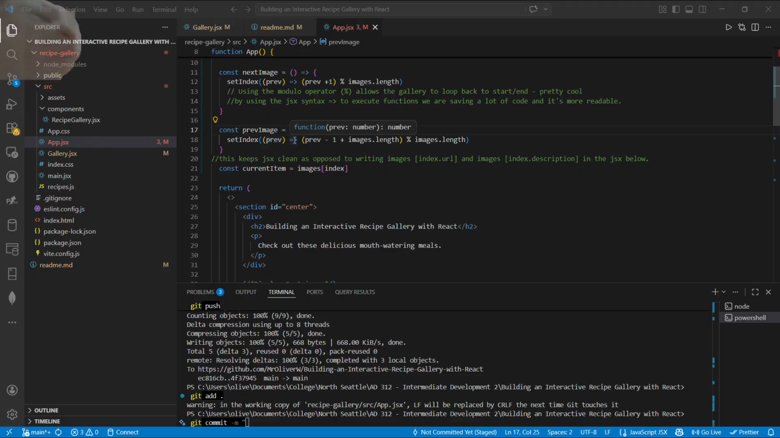And then once you figure out what it is, then you're going to set the previous index -1 instead of +1. That's the big thing here. Plus the image length. And then you're going to divide it by the image length to ensure that you're not getting beyond what the existing image is in the array.